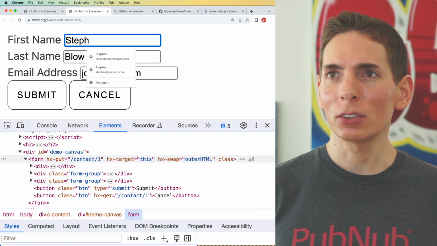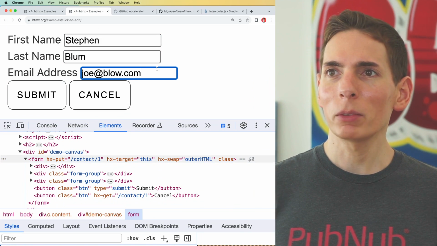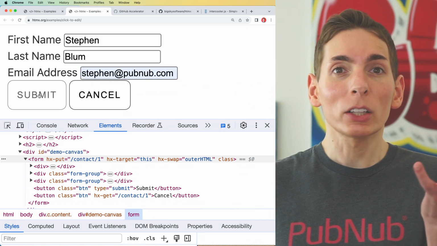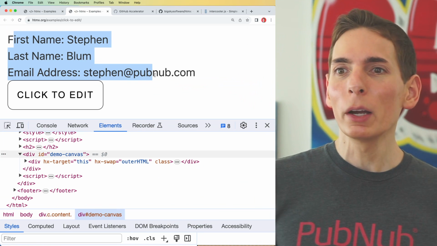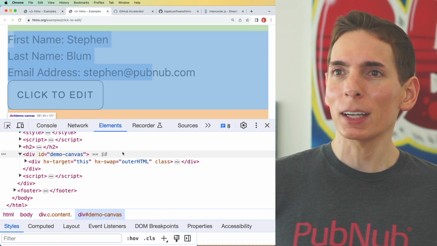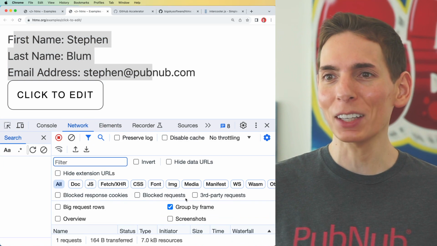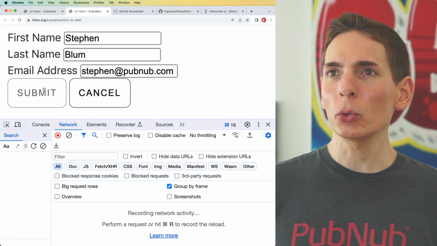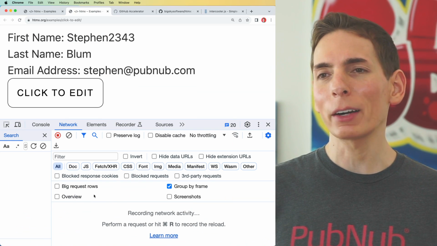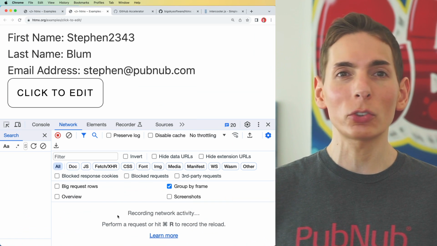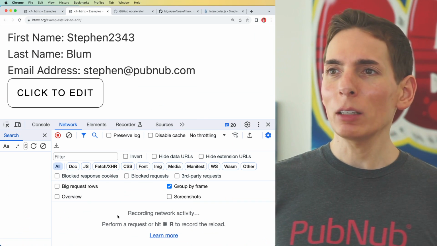So I can change this to Steven. Here we go. I gave it my name, and then we'll say Steven PubNub. And then I click submit, and then we can see that it updates this all on the page, but it also made an HTTP call to the server backend. I'm pretty sure. Let's see if it actually did. Okay, well, I'm looking here. I don't see any. Let's try this here. Yeah, I'm not seeing any HTTP requests. Probably because it's just a demo and there's no need to do it in a demo, I guess.